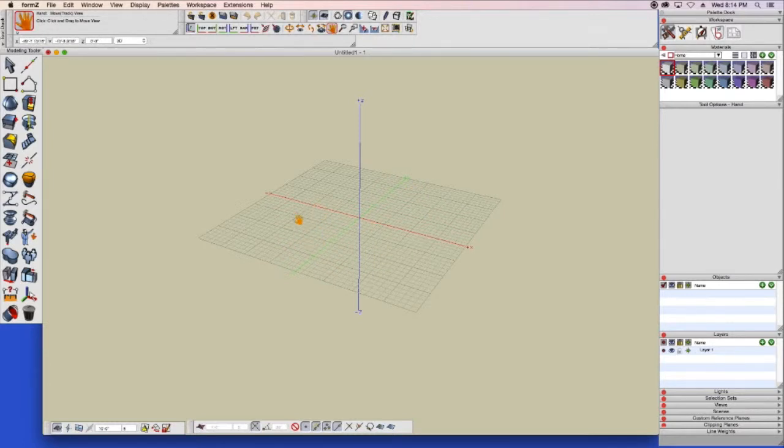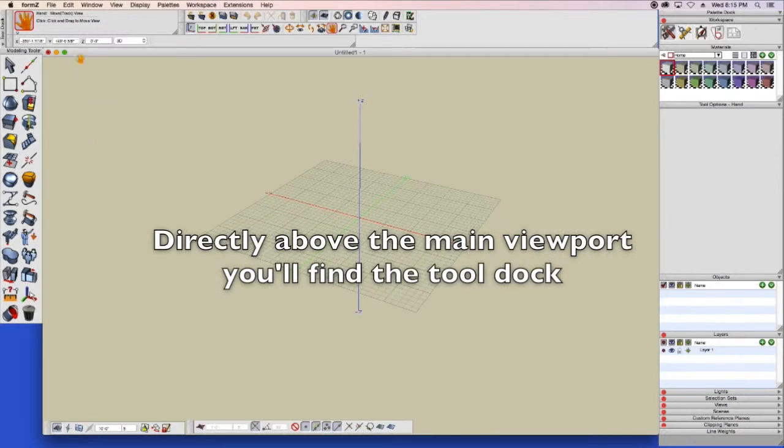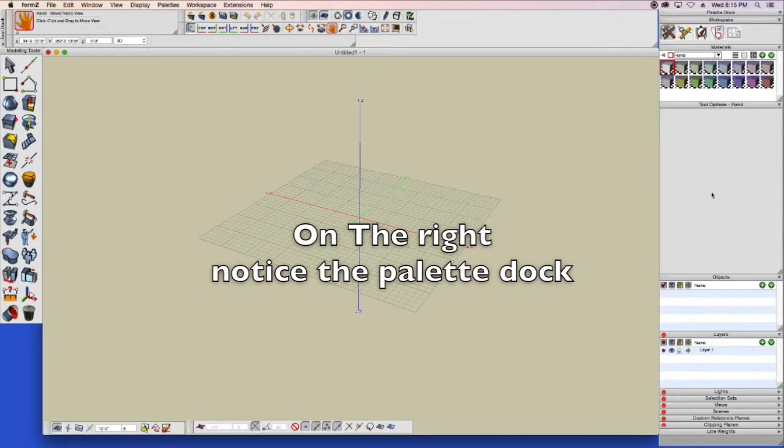Next, let's look at the four windows that surround the main viewport. On the left are the modeling tools. These are the tools we use to create and modify most of the 3D objects that we create in FormZ. Above the main viewport is the tool dock. We put commonly used tools and palettes here concerning view orientation, view types, and how we move around in 3D space. On the right, you'll find the palette dock.